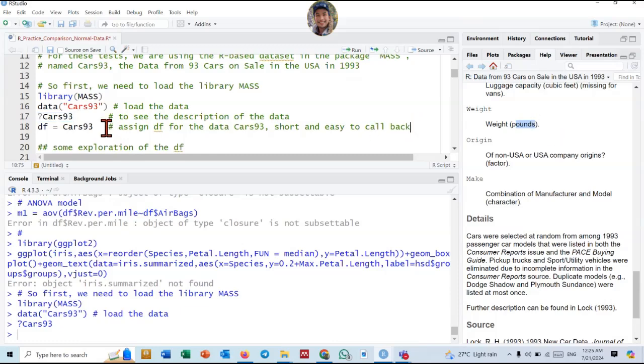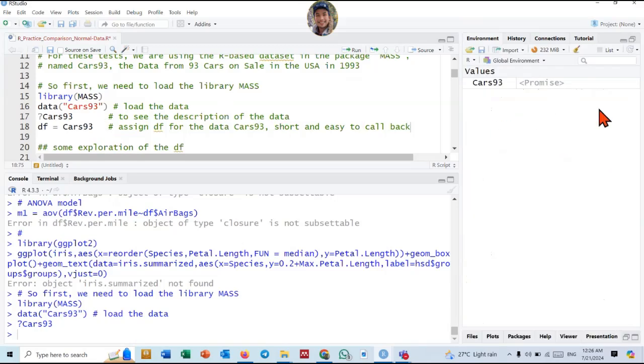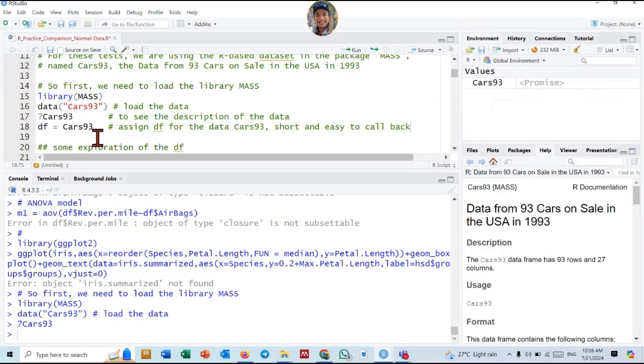For us, in order to be easy and quick to recall the data, it is advisable that we name our data into a short representation. In this case, I name Cars93 as df. Now I execute the code.